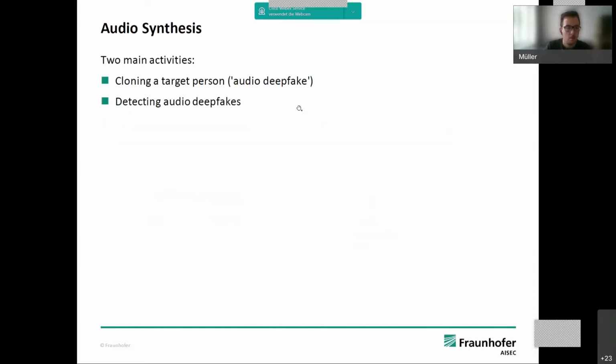So there's basically two main activities that we're doing. On the one hand side, we are cloning target persons, so we are effectively creating audio deepfakes. And then on the other hand, we are also working in detecting audio deepfakes. So the main question is, why are we even creating audio deepfakes? And the reason is because we A, want to understand the technology, we B, want to build demonstrators, and C, we need the data to train the detection algorithms.